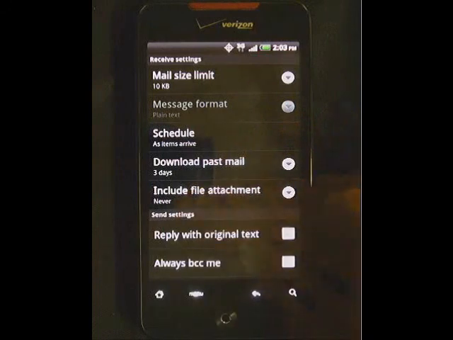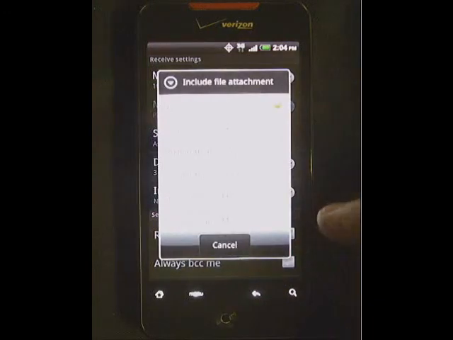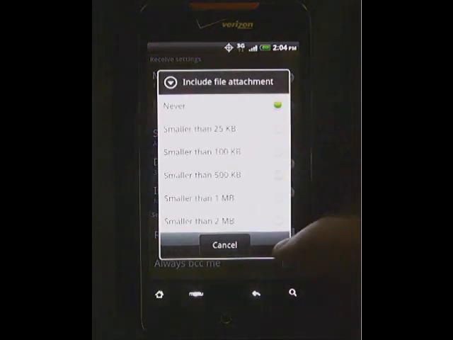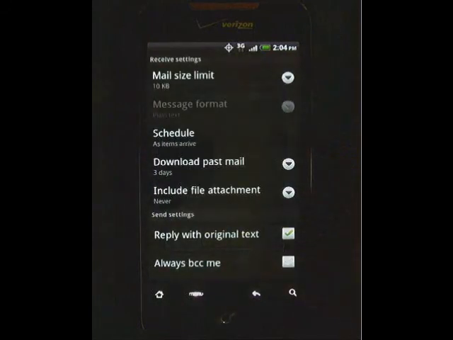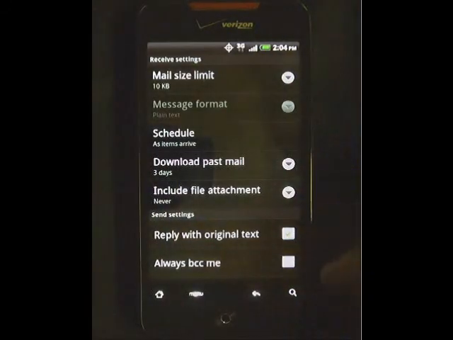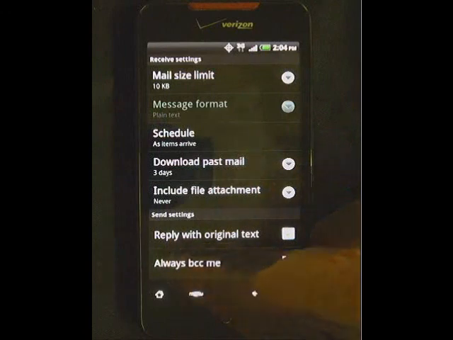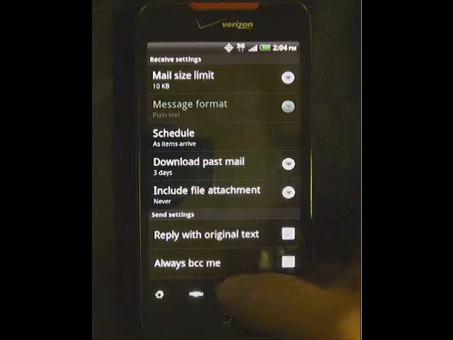Include file attachment. Again, if you have it set to never, you can always have the option when you look in the email to download it. But you can also click here and choose how big of a file you do want to get by default. And then always BCC me. Basically it's the same as Outlook, so any emails you send out, it'll BCC yourself, so they won't see that you're sending it to yourself, but it will.